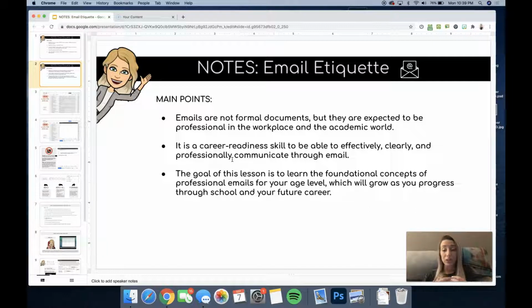And school is really about preparing you for your future job or your career and how you're going to make a living. And so email is a large part of communication. So the goal of this lesson is that you would learn the foundational concepts of professional emails for your age level, and then this will eventually prepare you, as these expectations will likely grow as you progress through school and into your future job or career.